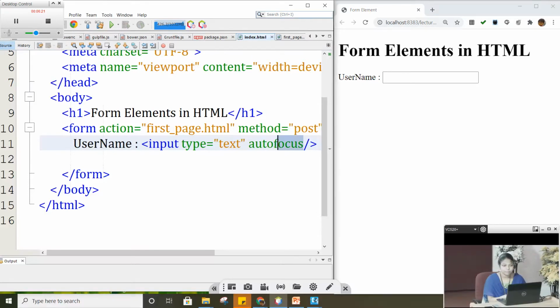If I don't put autofocus, now if you see, the cursor is nowhere waiting. But if I say autofocus, and you can see here, if you refresh this page, automatically the cursor is waiting in the username text box.